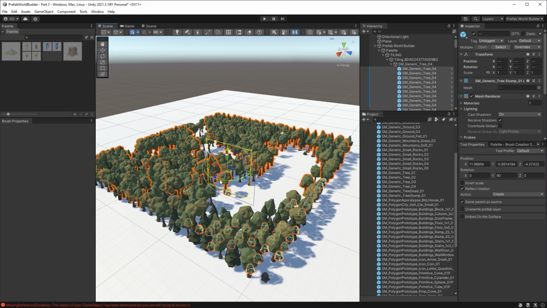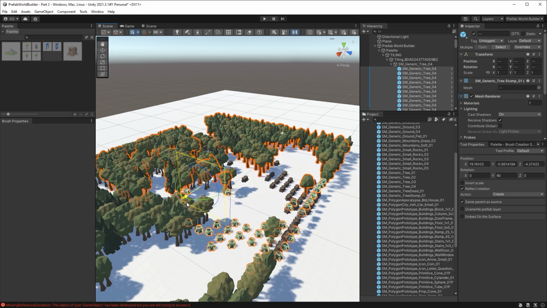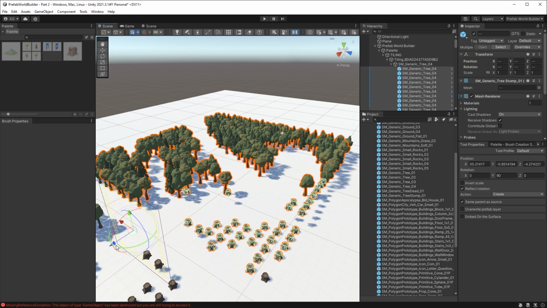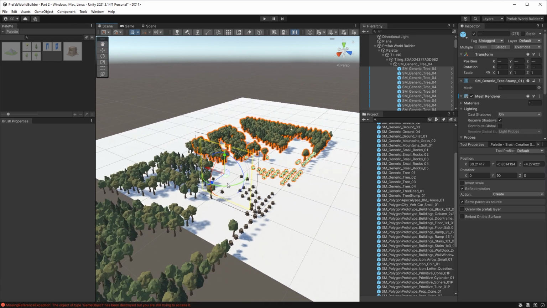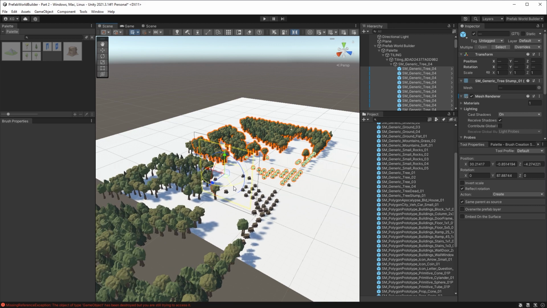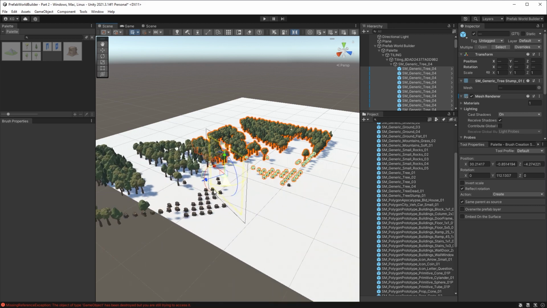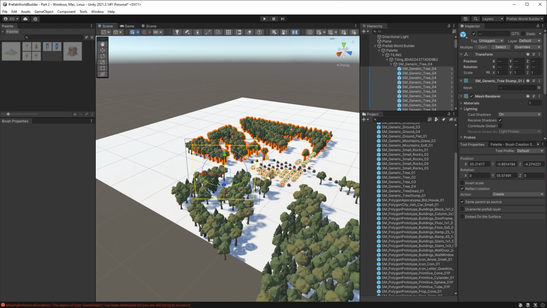Now a mirror plane will appear in your scene. You can move this around. And whatever objects you have selected will be mirrored across that axis. Rotate the axis to fit your needs. Press Enter to finalize.